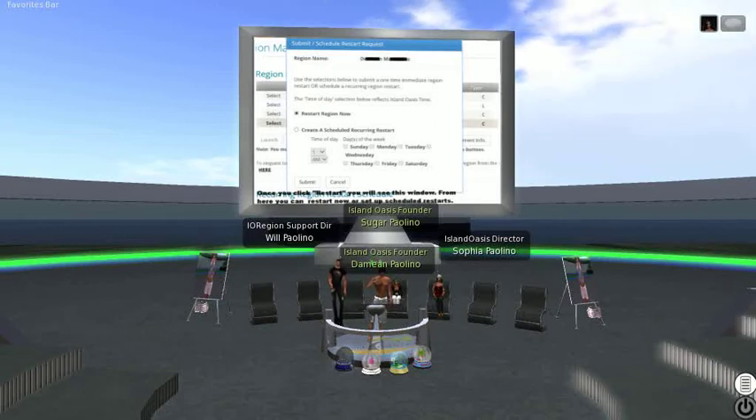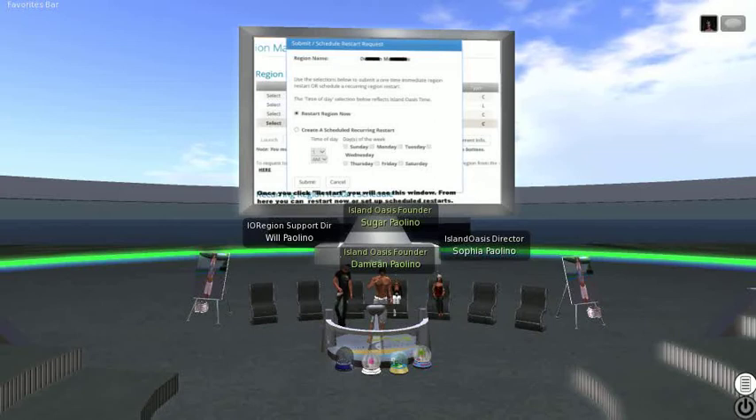And when you do that, it will submit that and will save those options for you on the website. And then the system behind the scenes, you don't even have to be logged in, you don't even have to be on the grid, you don't even have to be on the website. The system will restart your sim for you automatically at those times on those pre-selected days.